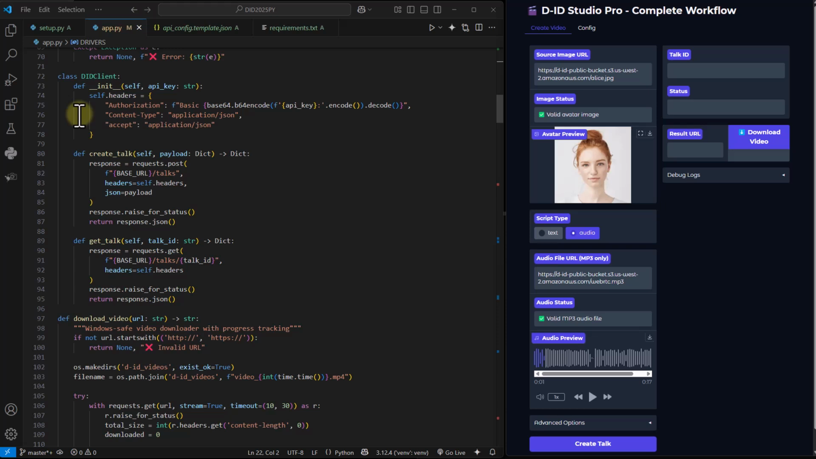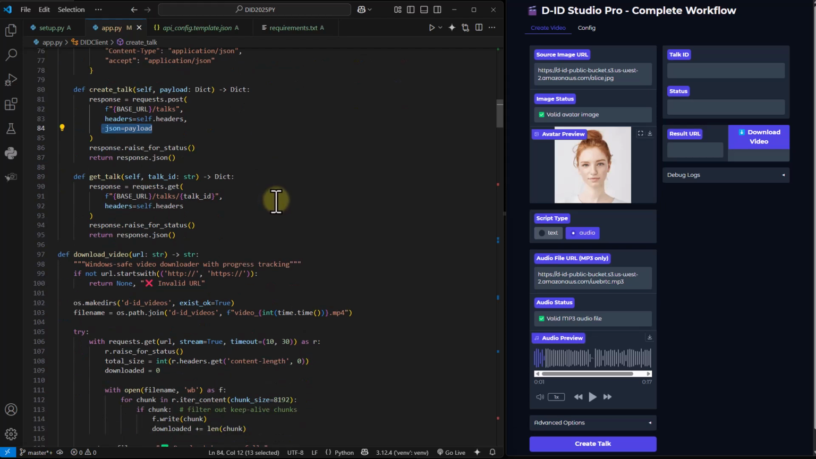Then the methods for actually using the API, create_talk. That's the big one. It sends a POST request to the talks endpoint. The payload is a JSON object built from all the user's inputs: the source image URL, the script, either text or an audio URL, voice settings, driver options. So this actually kicks off the video generation process on D-ID's side. Exactly. It constructs that JSON payload based on what the user selected in the Gradio UI.